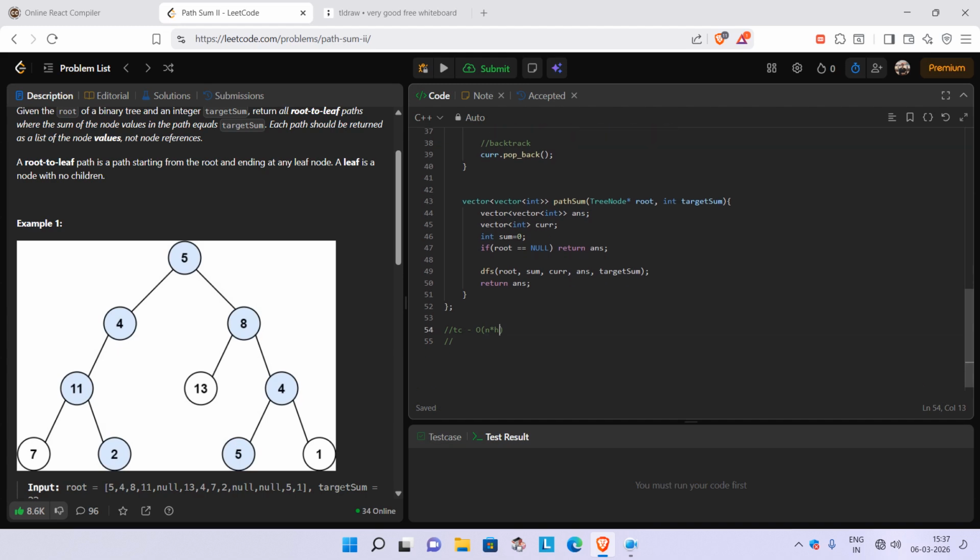And similarly for the space complexity, okay, the space complexity is O of h.